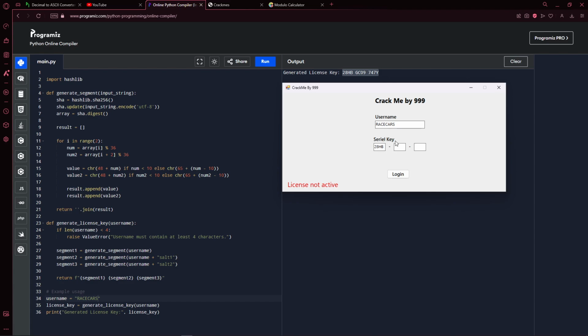So these are case sensitive since it is ASCII. So if I did something like G and then I put C09 like this, I put a lowercase c, it won't work. Let's just show you guys that right now. So that won't work. So let's just go ahead and make sure this is capital, and it'll work. That's the same with this as well. It won't work because it's case sensitive. So license key is active for race cars.